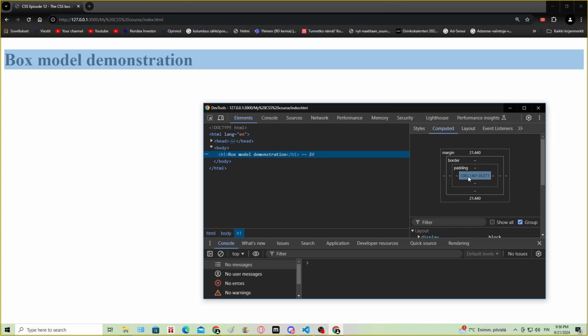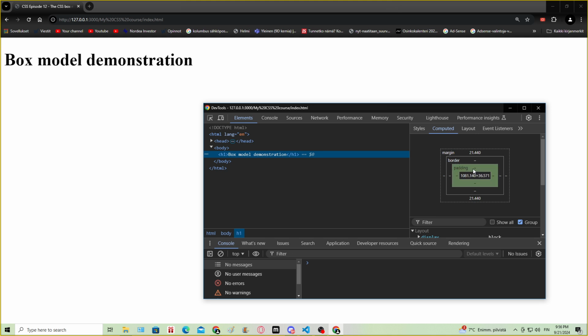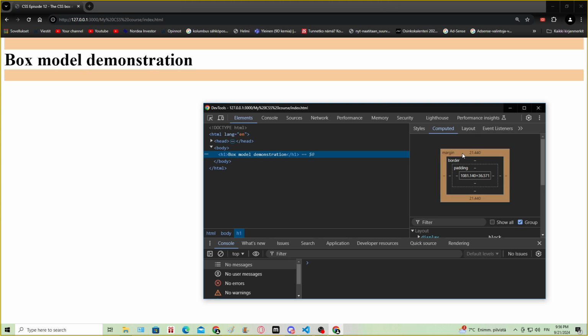So first of all we have the content right over here, then we have the padding, and we currently don't have any. Then we have a border, but we don't currently have a border. And then there is the margin. And by default, the H1 element has a little bit of margin on the top and bottom. So this is the CSS box model.